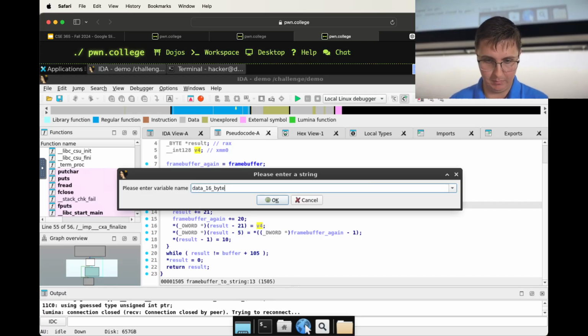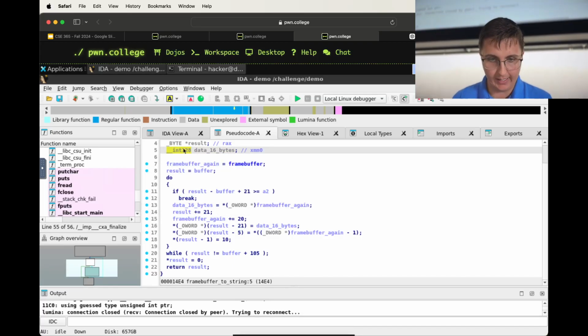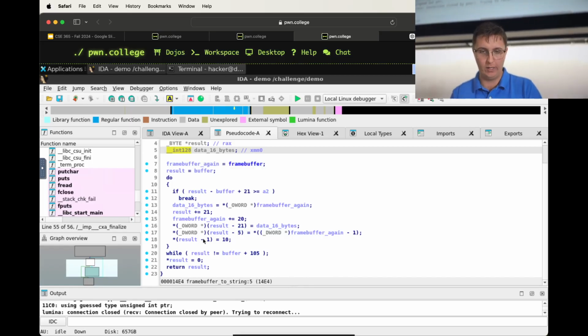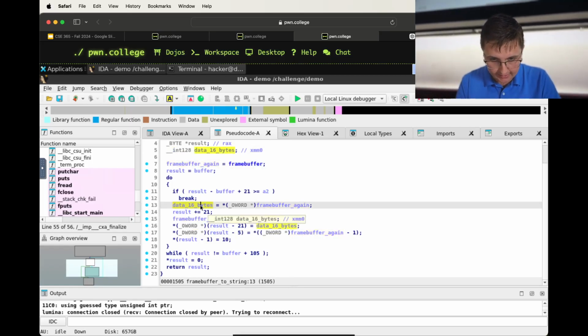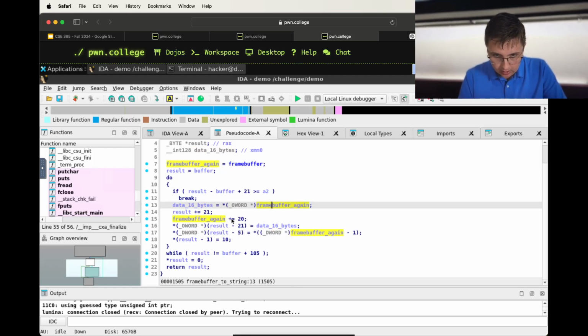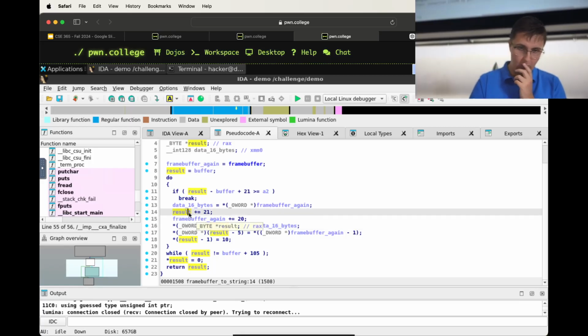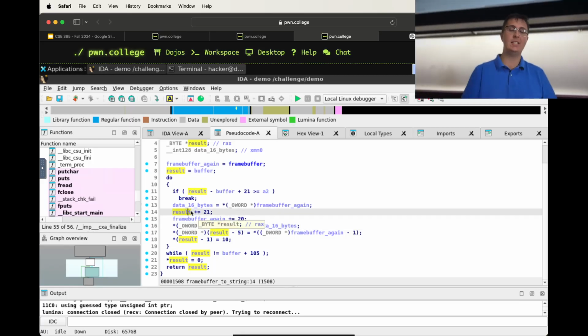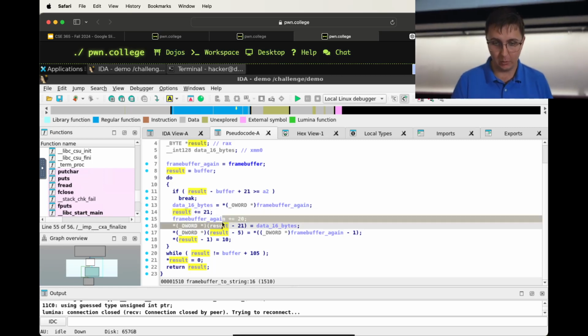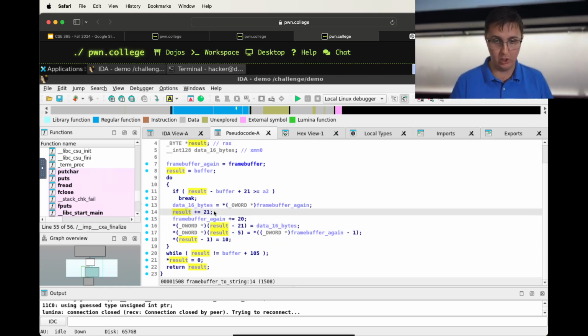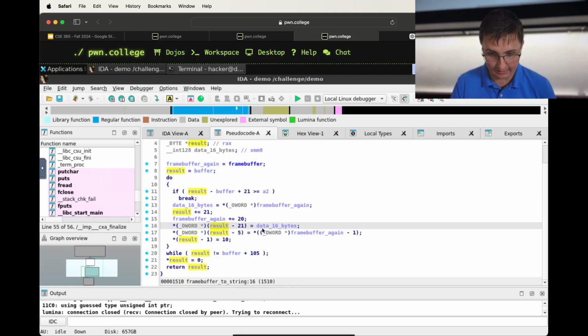Data 16 bytes. In fact, we can see right here that IDA says it's an int 128. So yeah, we're taking 16 bytes out of frame buffer again. Okay. And then we're looking at result minus 21. So this whole business where we increment at the beginning and then subtract after the fact, basically, we're looking at result and then just pretend that result plus equals 21 happens at the end.